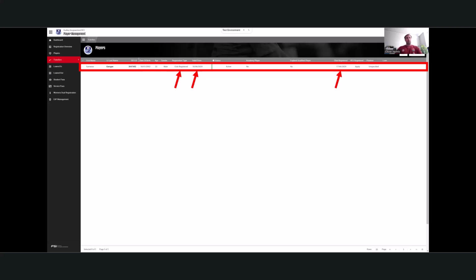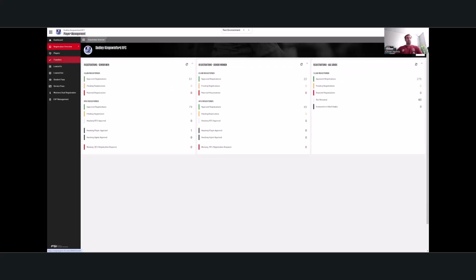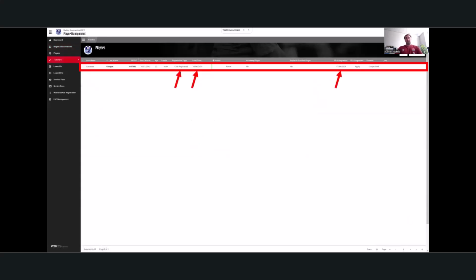I think it's also important to note here, if you've received notification that Samwise's transfer has been approved, if you also go back to your registration overview dashboard, you can click in here, so approved registrations under the club registered. If you were to click on this, that would then also show you your list of club registered players, and you'd be able to find Samwise in there as well. So good news is Samwise has now entered our club, but he's entered with club registered status.